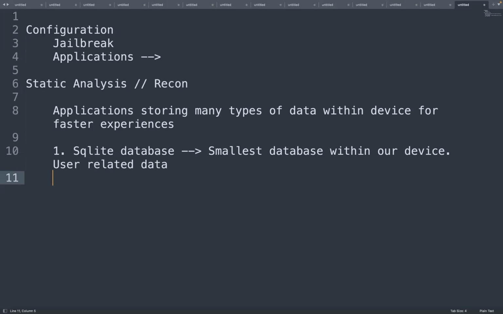Basically most of our data will be stored within the SQLite database, either in an encrypted format or in a plain text format. Our concern will be whatever data it is storing, whether it is storing it in plain text or not. That is what we'll be validating here.